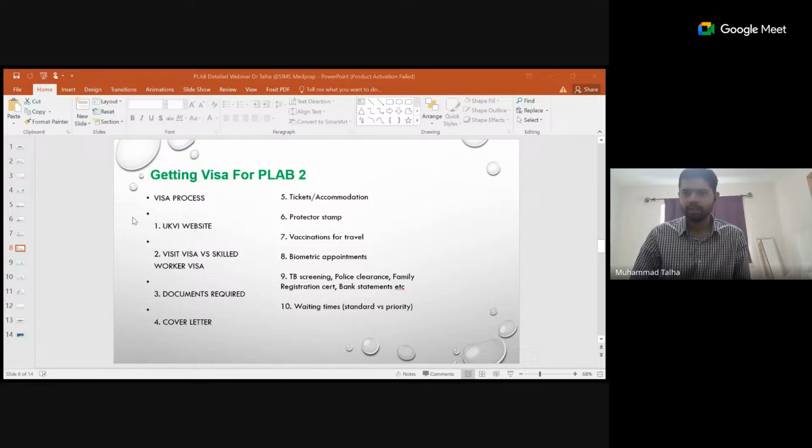The family registration certificate is required for the PLAB 2 visa, because if you are showing your father, let's say, as a sponsor, then you have to present a family registration certificate from NADRA showing proof that he is in fact your father. Or if you are showing your mother as a sponsor, that she is in fact your mother. That also serves as proof of the family ties that you have back with your home country. So the family registration certificate is required.